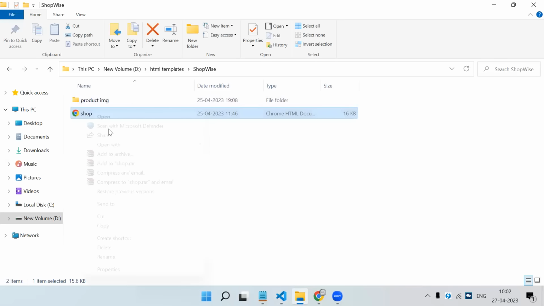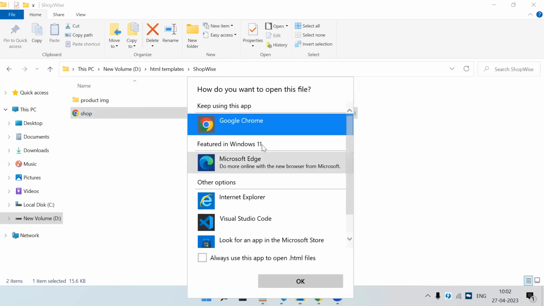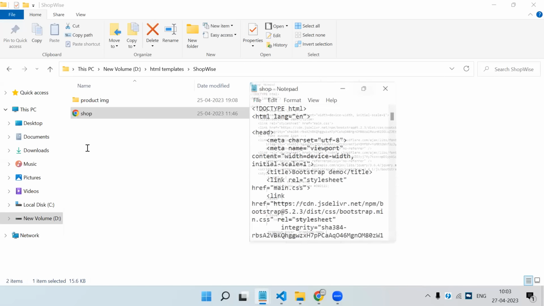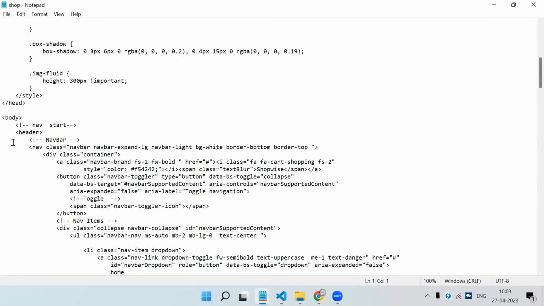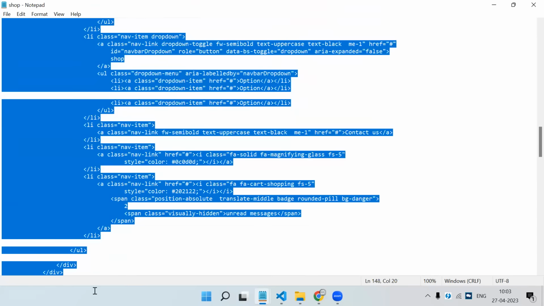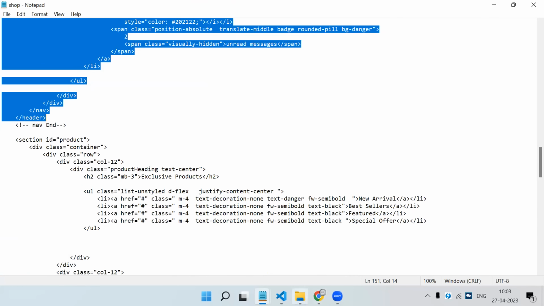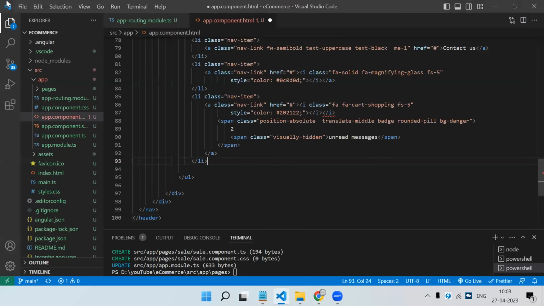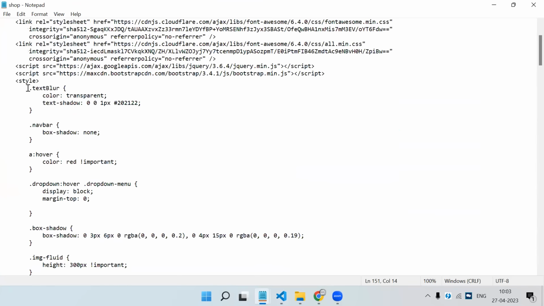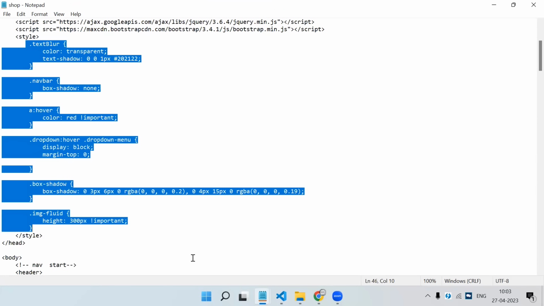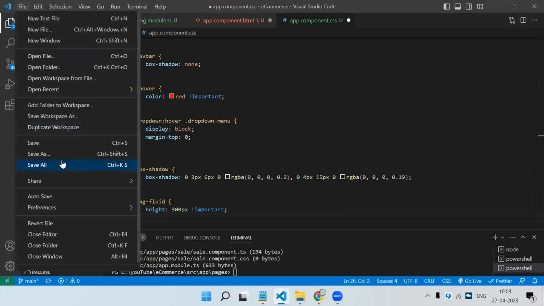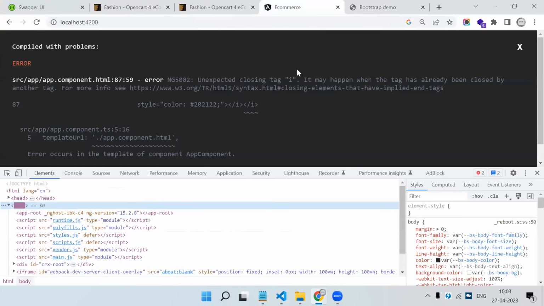Let me just inspect this. Let's open it with Notepad. So this is the header. Let me just copy. Now let's copy this and put it in the app component. Then I need some classes that I have created in the style section, so let me copy those and put them in the CSS file of the app component. So now let's save and check if we get the proper navbar or not.